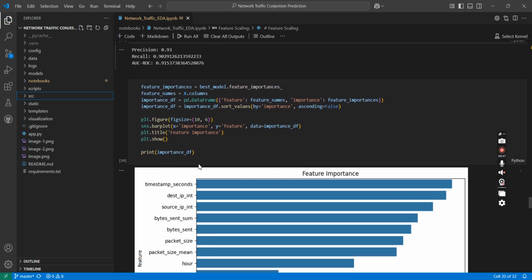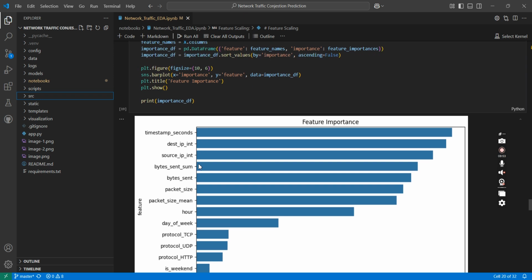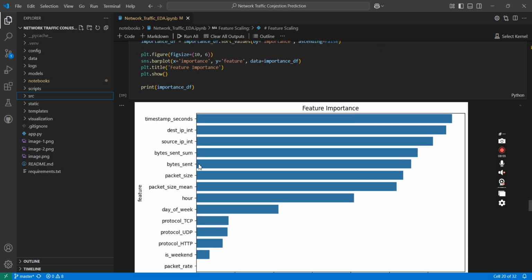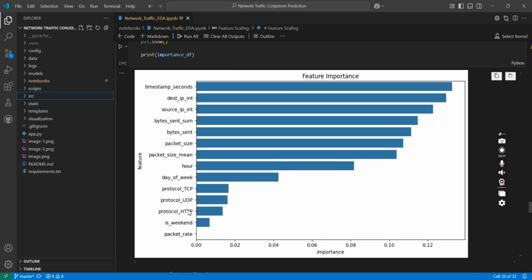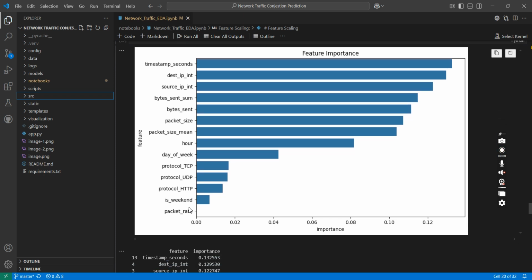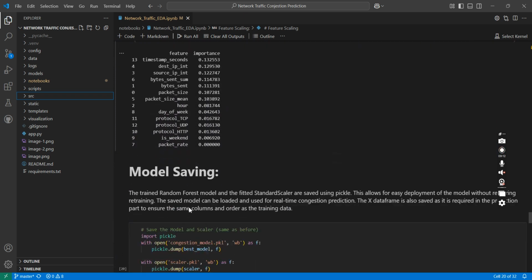Once that was done, we checked which features had the most importance in the model. We got to know that timestamp per second was the most important feature in our dataset, and the rest are as follows. This is also useful when you want to retrain your model again, as you get more insights on which features are better for your purpose.